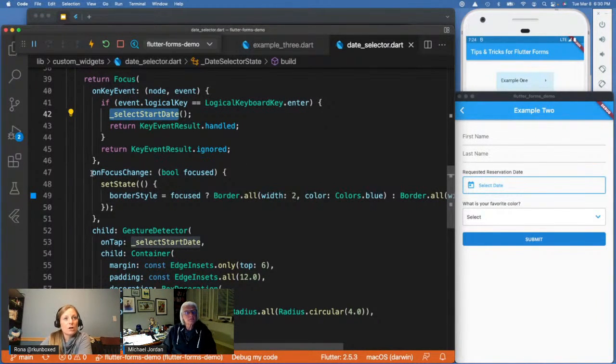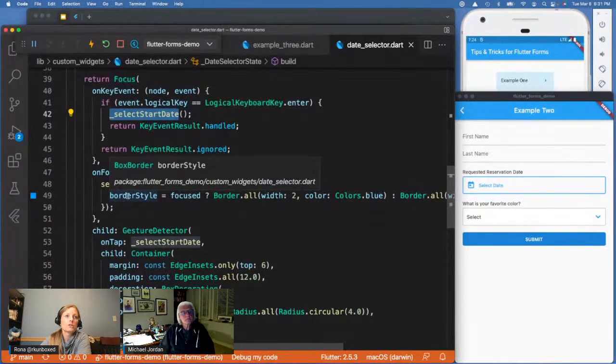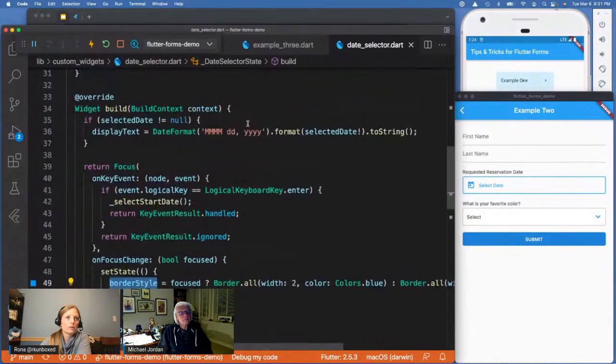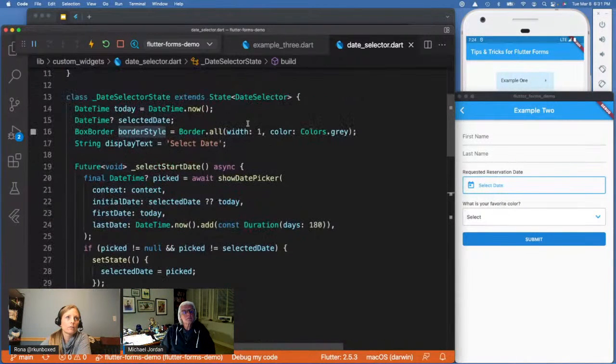We also get this on focus change, and this is how we know whether the field is focused or not. And we basically get a bool, focus, true or false. And here's where I am setting some state and changing that border style based on whether we're focused or not. So I have the border style declared up here, the variable.